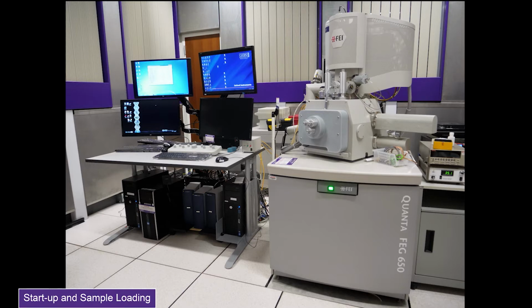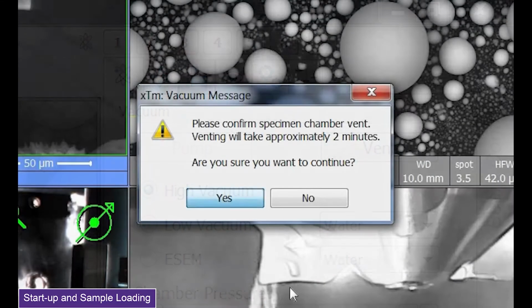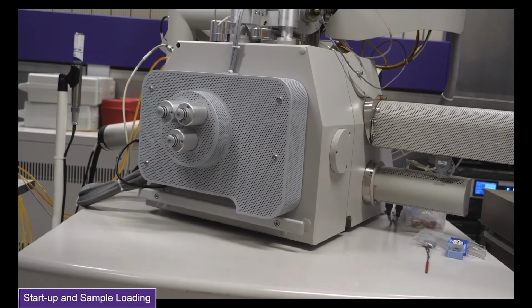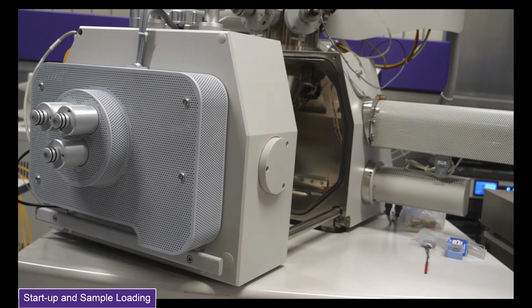In order to load the sample, you will need to open the user interface and select the Vent button in the top right-hand corner. A window will pop up to confirm the venting process. Select Yes, and the chamber will start to vent. Once the chamber has vented, slowly slide open the chamber door by pulling on the handle at the base.